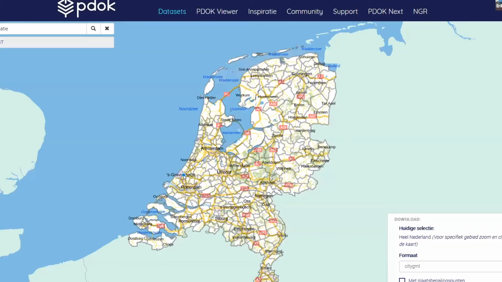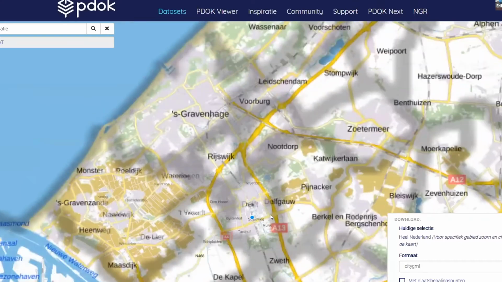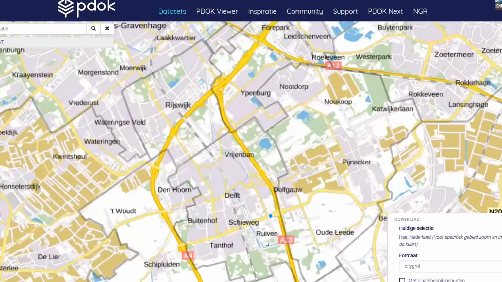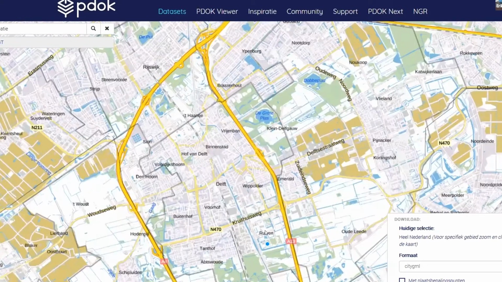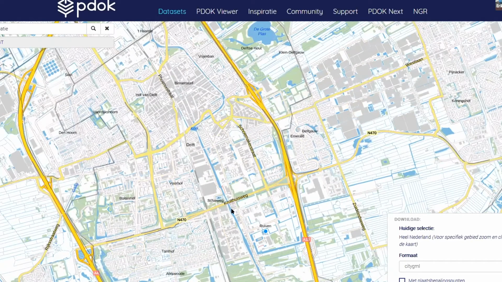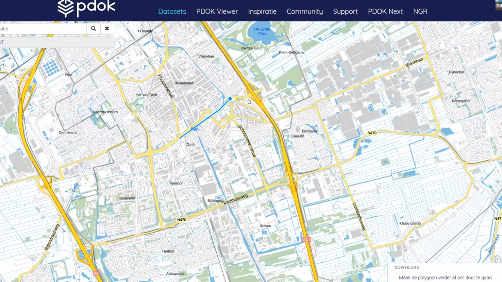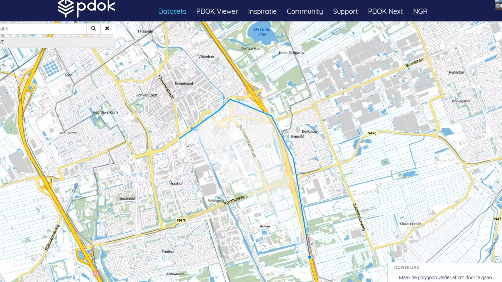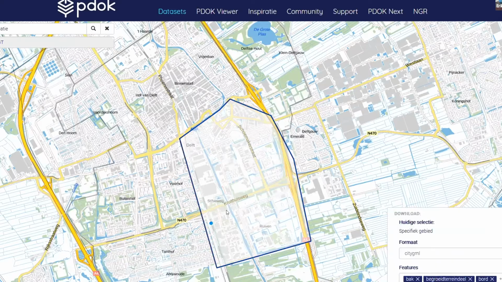Yeah, sure, download viewer. And here we have, for example, our project area. Now, if we want to download a part of this data set for the project area, what I normally do is that I click a bit around the area that I'm interested in. For example, this area. And this is my selected area.